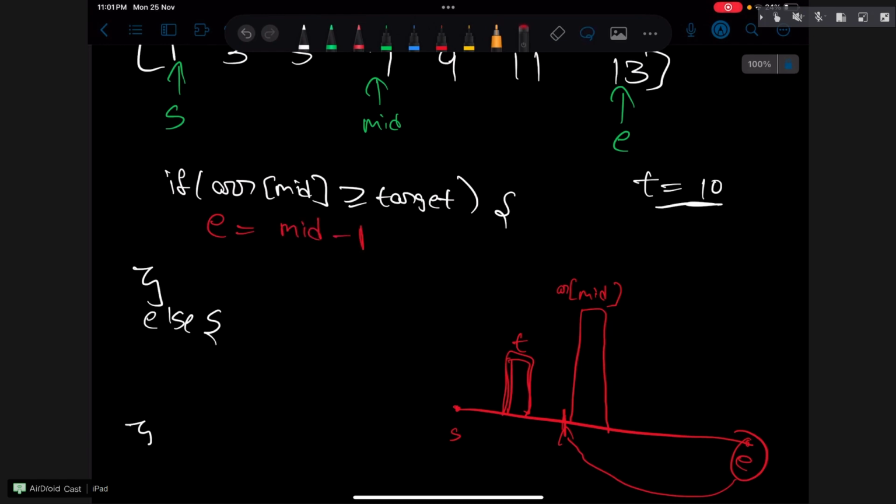And before doing this, we can store the answer. We can create an answer variable and set it as mid. So this can be our answer.